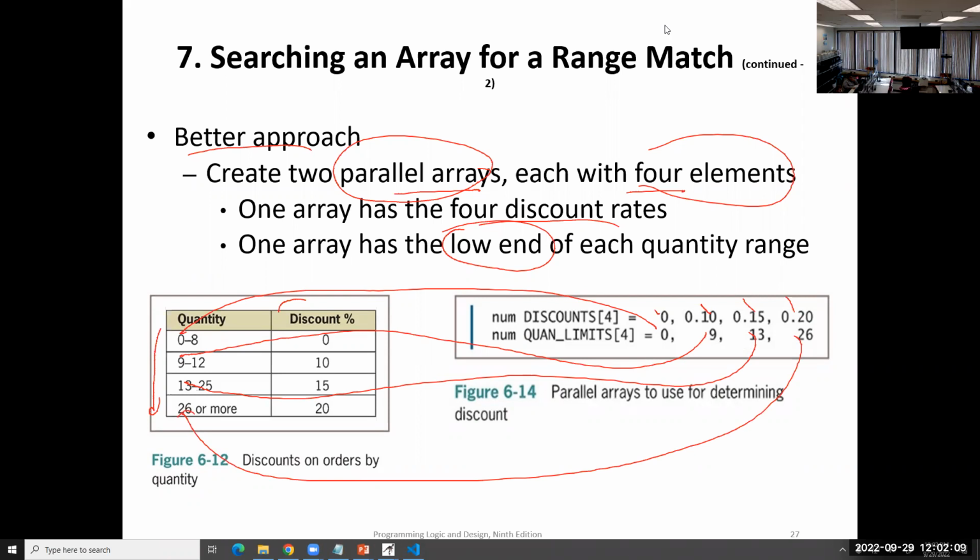You have to remember that you have to create the parallel arrays. And the number of elements in the array is the number of rows in the table here, right? For this one, you have 4. That's why you have 4 elements here. And you have one array for the discount rate, and the other array is the low end of each quantity range. That is the first step you have to do with this one.